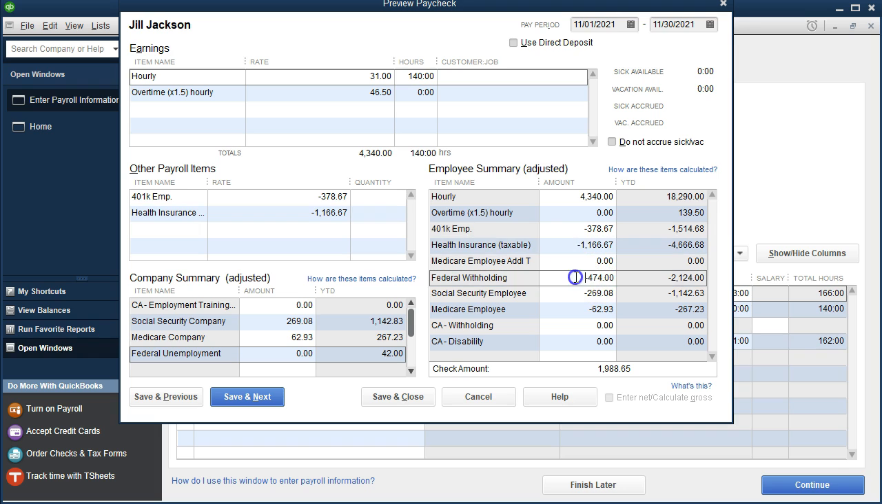We then need to enter the federal withholdings, 474, the Social Security, 269.08, and the Medicare, 62.93. That gives us a net check, our check number of $1,988.65. Don't forget the employer portion of Social Security, $269.08, matching the same amount over here, and the Medicare, $62.93. That's going to be it for Jill Jackson.